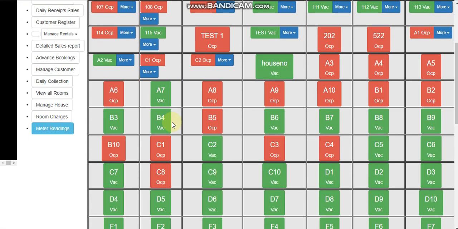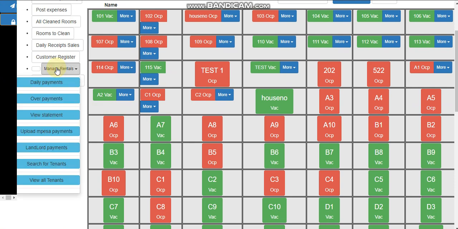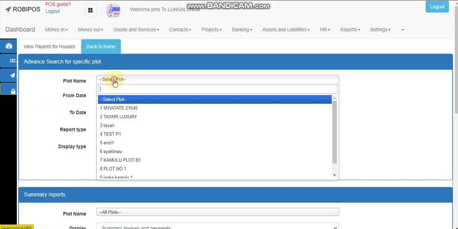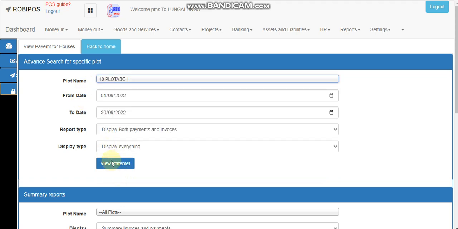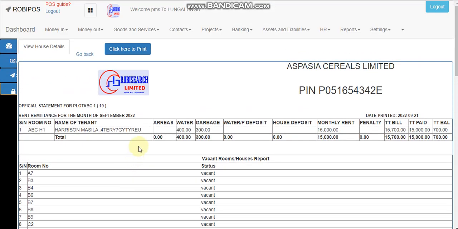After adding the plot, adding the house, invoicing the tenant, receiving the payments, now at the end of the month, or at the end of the year, you maybe want to run a report to see all the money that you have been receiving from your tenants. So you just come to that place, plot ABCD, you insert the date, from which date to which date, then view statement. Now you can see from that particular house we have Harrison who was supposed to pay 400 for water, garbage 300, monthly rent is 15,000, how much they paid and the balance.